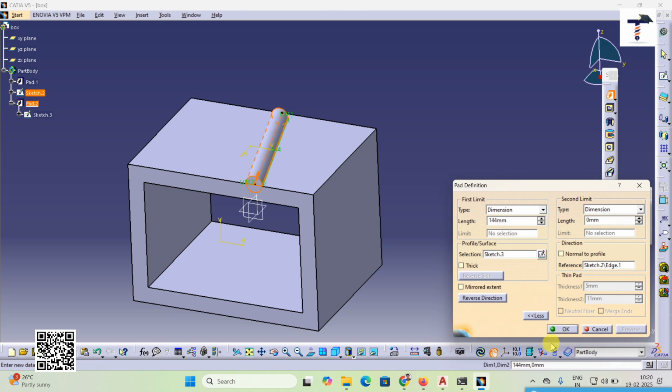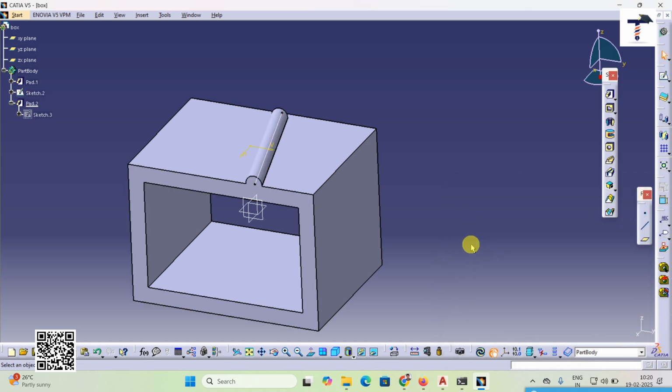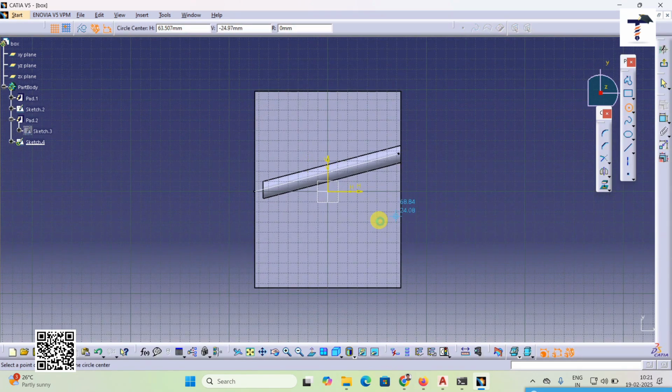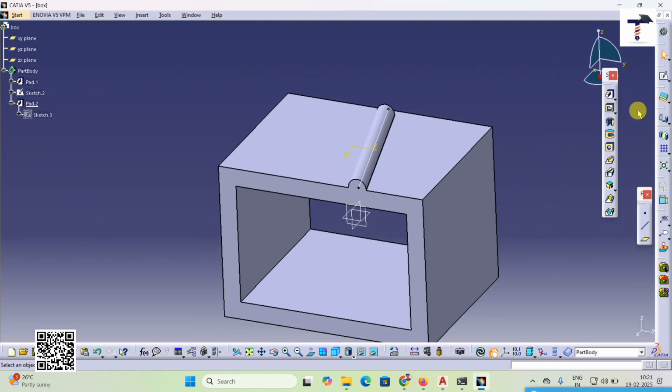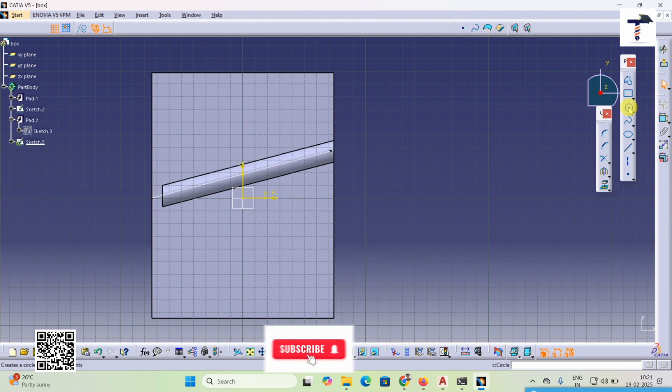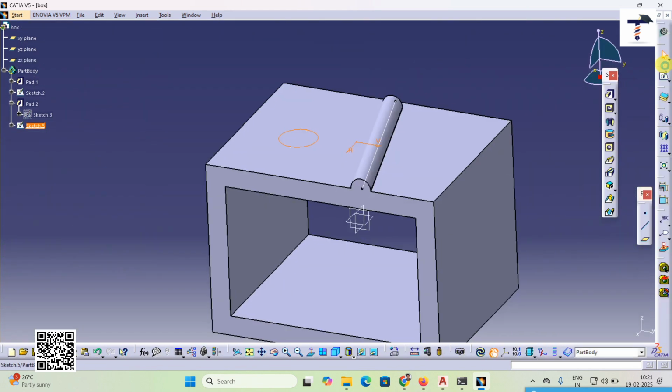Okay, so that is the preview. Next, suppose we select here and sketch. Select here and sketch, create here. Now suppose we select this surface and sketch, and then create one circle here, then exit the workbench, and then pad it.